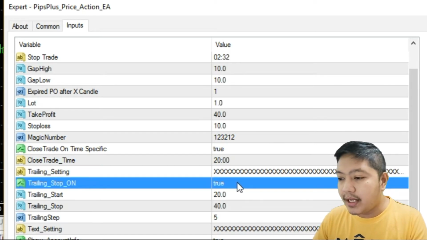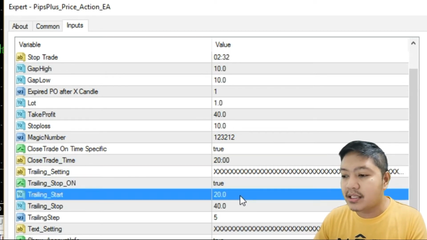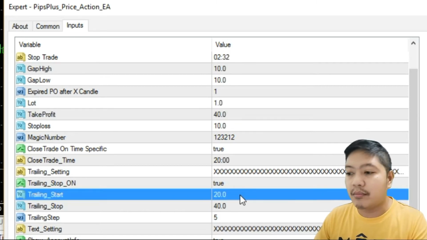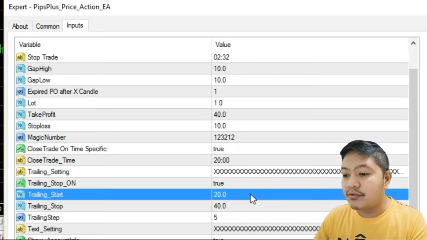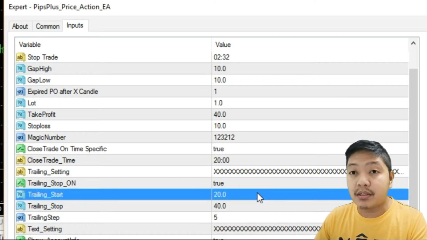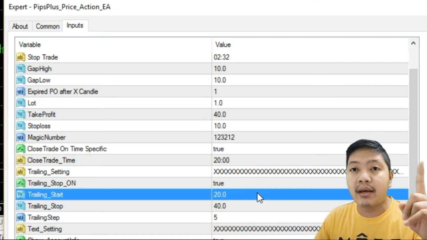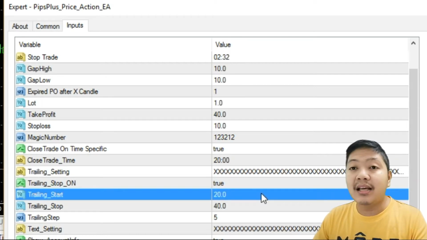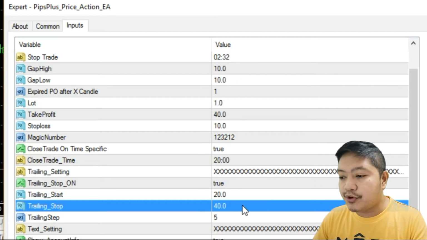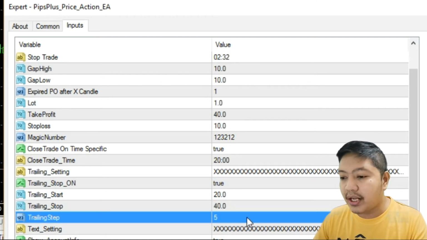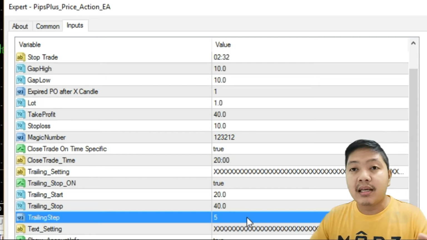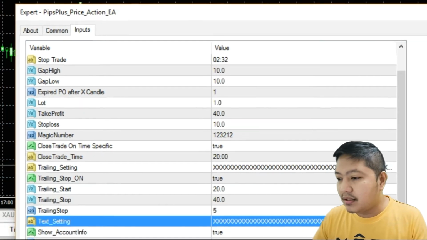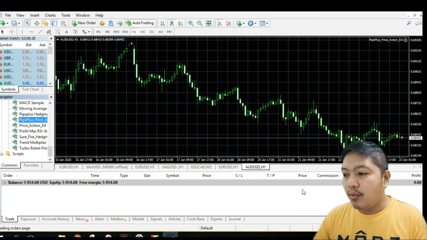So trailing stop, I will be putting on. Trailing means, let's say now I'm putting 20 pips, and I'll be taking profit at 40. But the moment I reach 20 pips profit, either buy or sell, either way, I will be keeping that 20 pips with trailing stop at 40. And I will be trailing step every 5 pips. I will be keeping my profit. So that's how it is. Okay, and we will wait.